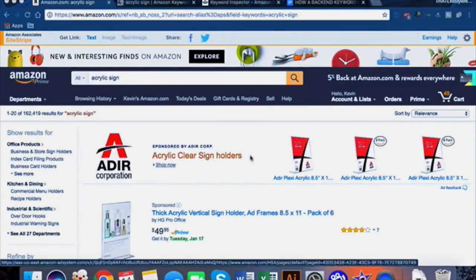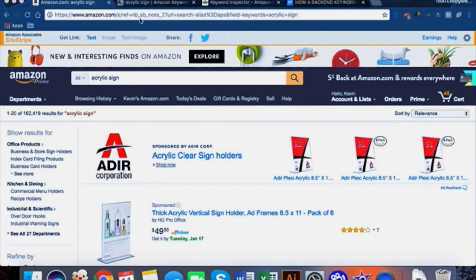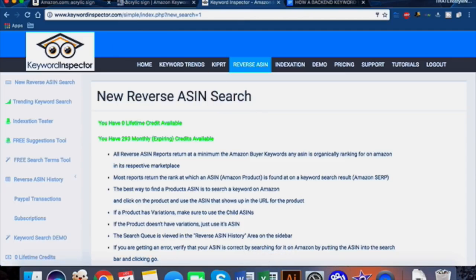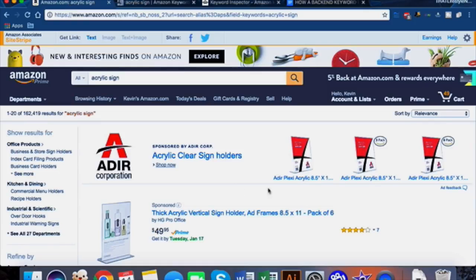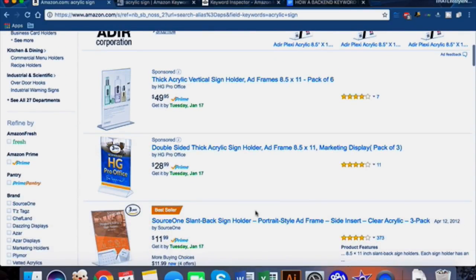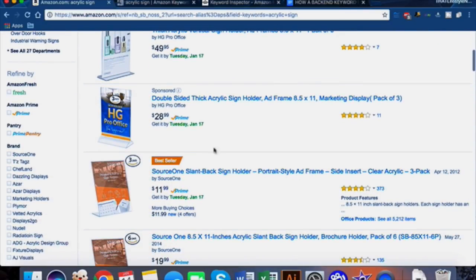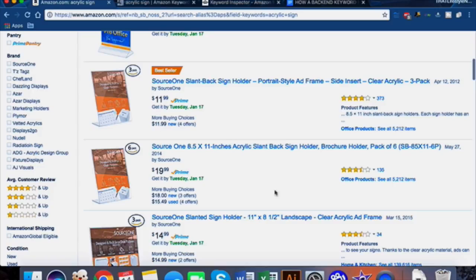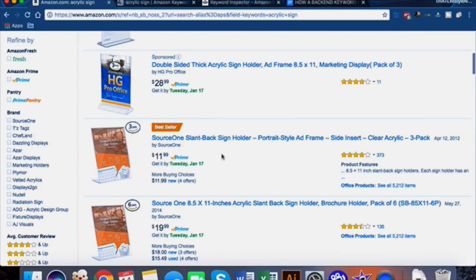Alright guys, so let's jump right in. For today, the tools that we're going to be using are Merchant Words, Keyword Inspector, and Microsoft Excel. The example product that I'm going to be doing for you today, and I'm going to walk you through exactly how I'm generating these backend keywords from start to finish, is an acrylic sign holder. This is one of the products that I was interested in the past, so I know a little bit about it, and I hope it'll shed some insight on exactly how we're generating these backend keywords.